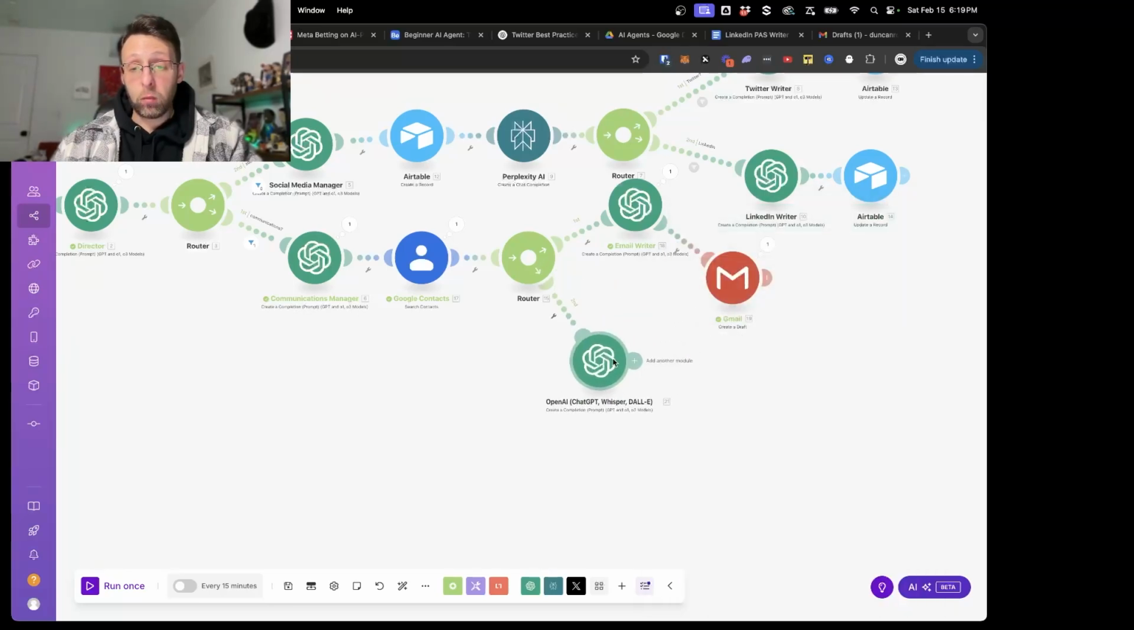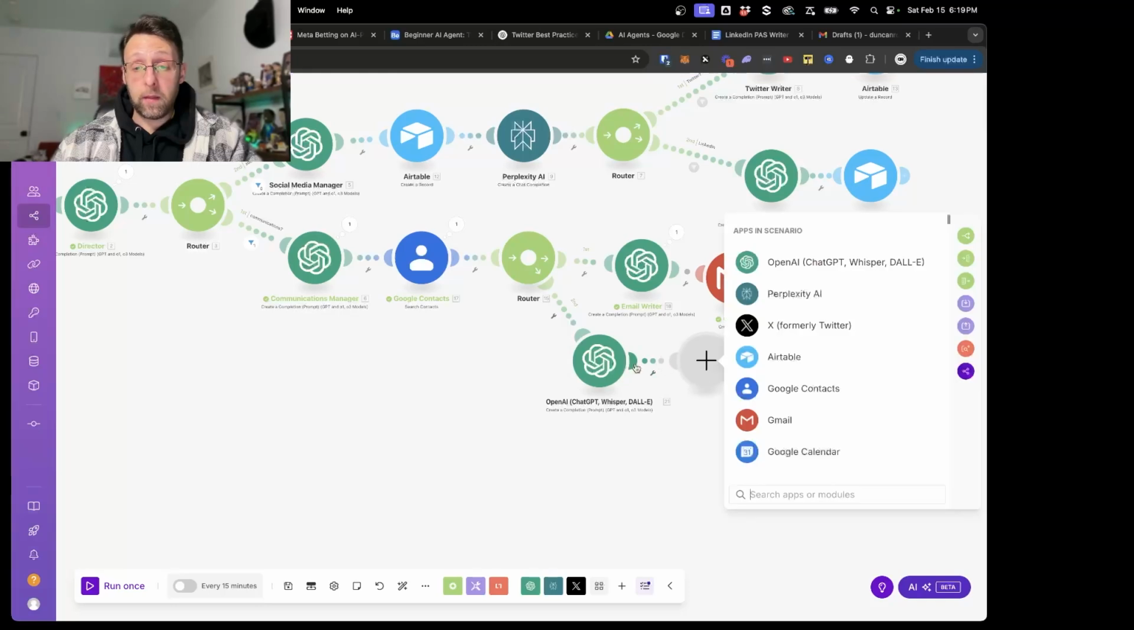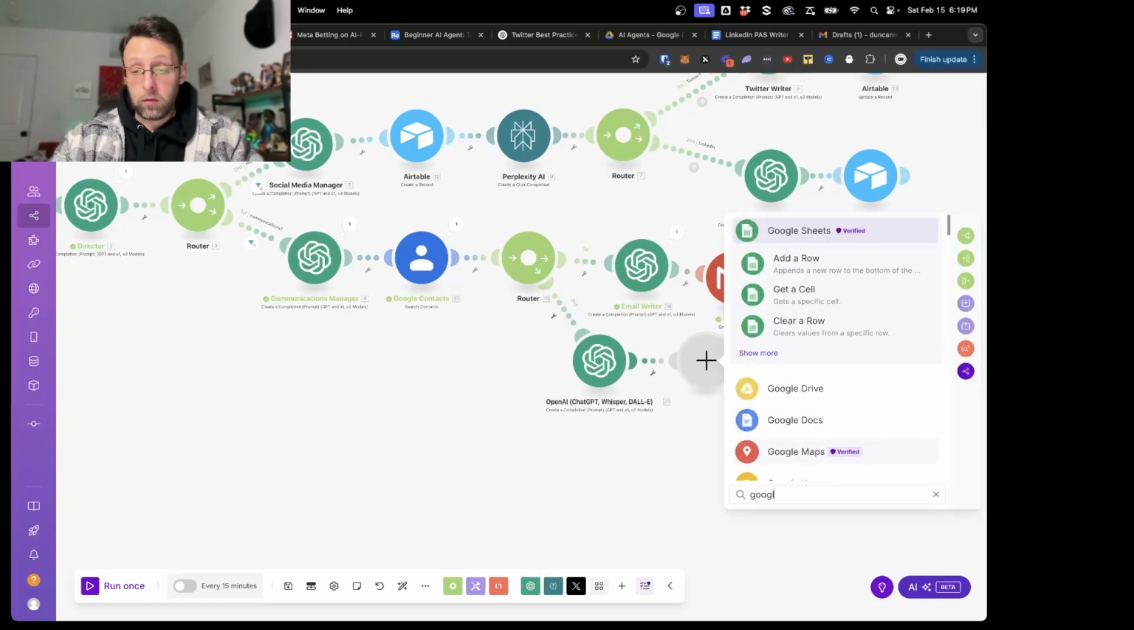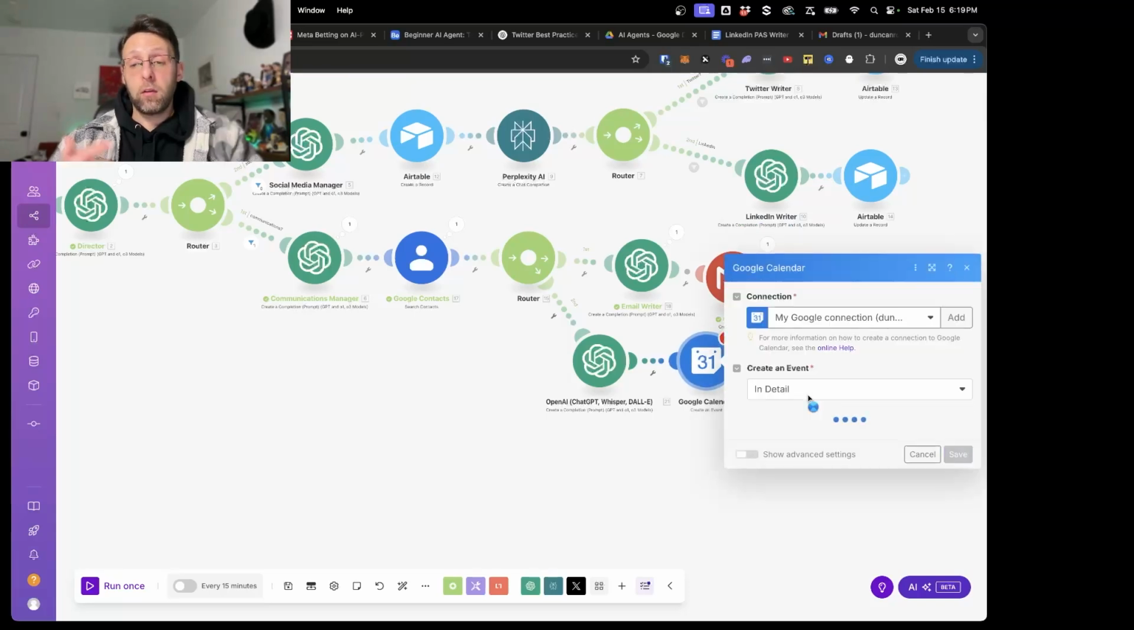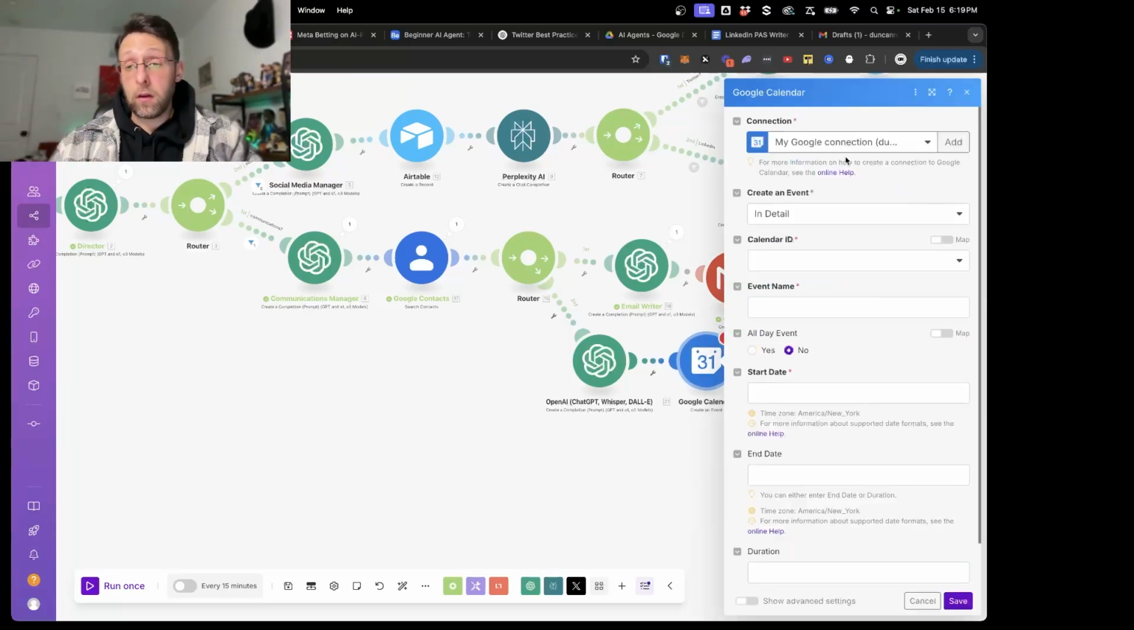And before I connect this, just to show you, I'm going to add the Google Calendar module here. If you don't see it, you can just type in Google Calendar, and I want to create an event. The reason I'm doing this is, again, you need to connect your Google account. I want to show you the fields that we're going to need.